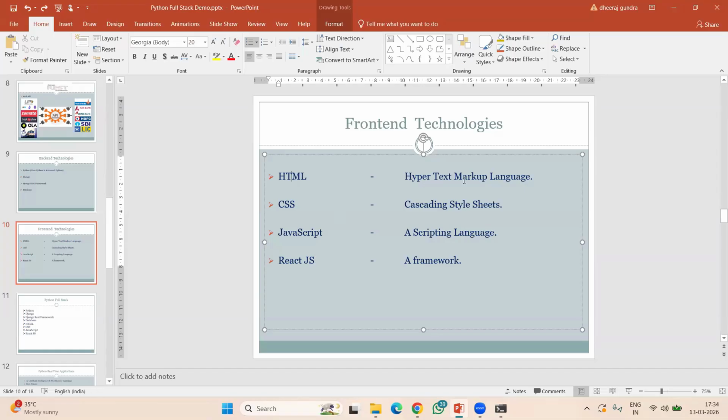HTML means hypertext markup language. CSS means cascading style sheets. JavaScript is a scripting language, just like a programming language such as Python. Next, React.js is a front-end framework.